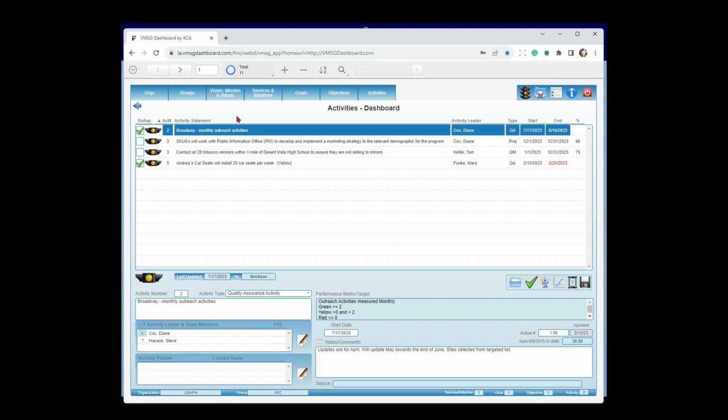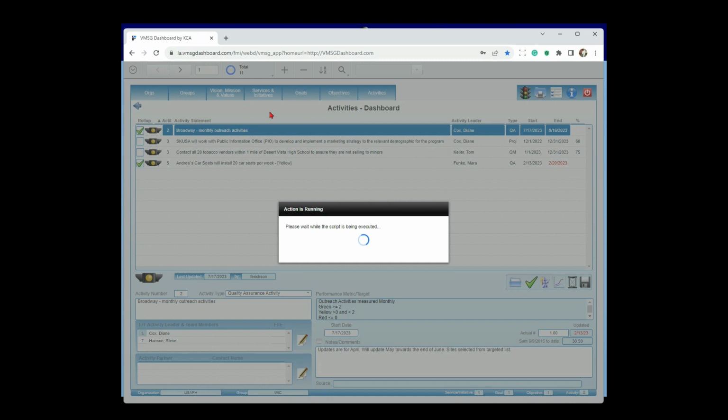To get back to the dashboard screen, I'm either going to click the little back arrow up here, or I can go back to the traffic light. Either one does the same thing. So I'll go ahead and click the little back arrow for now. It's going to recalculate for 10 or 11 seconds to get that dashboard screen replenished.